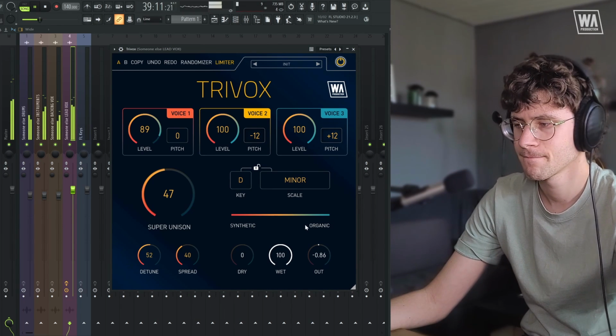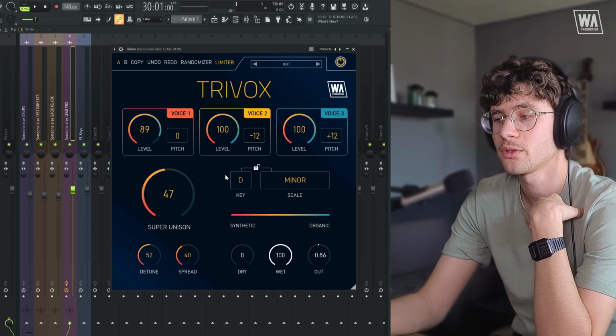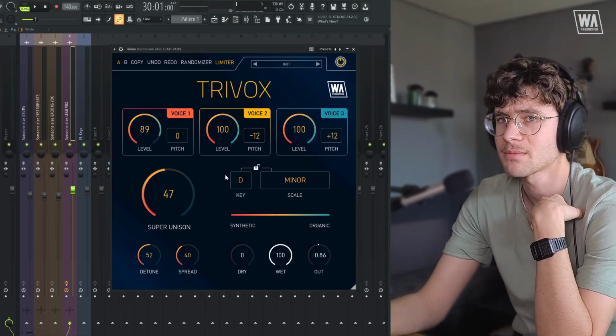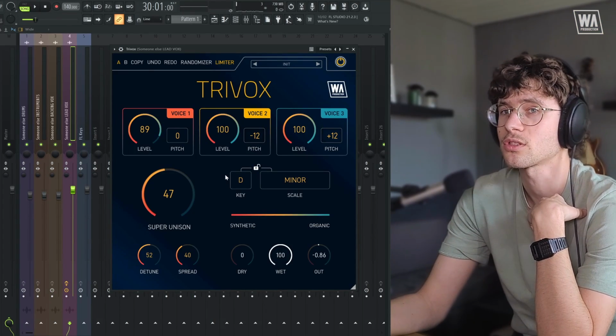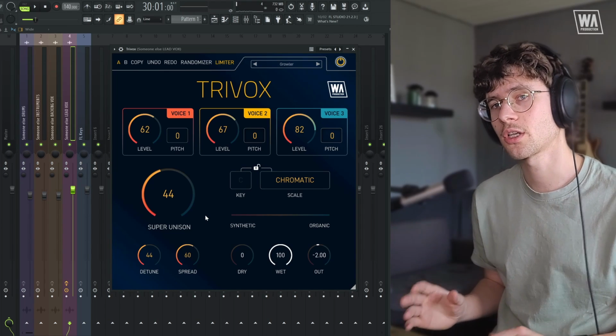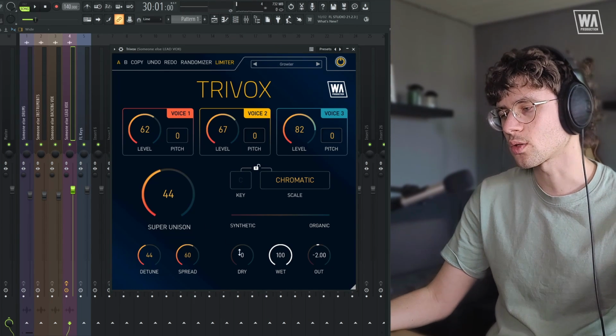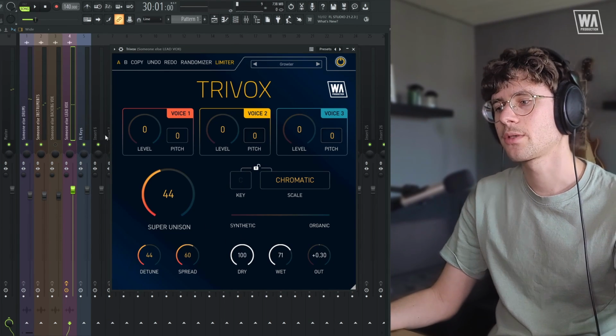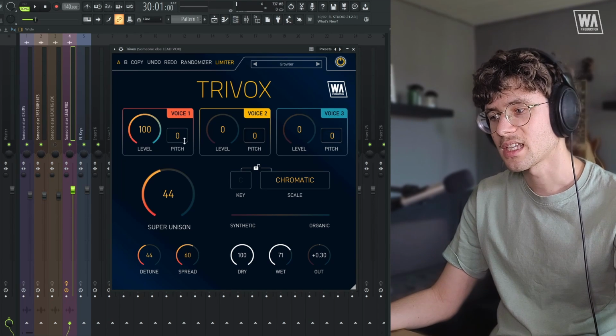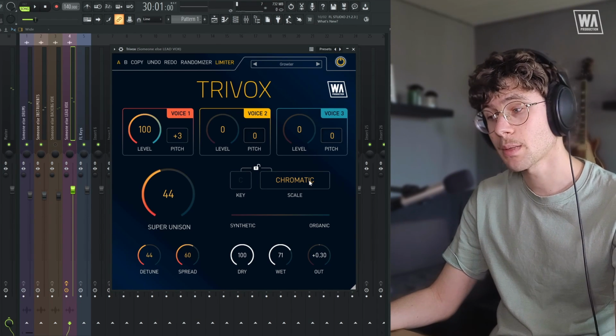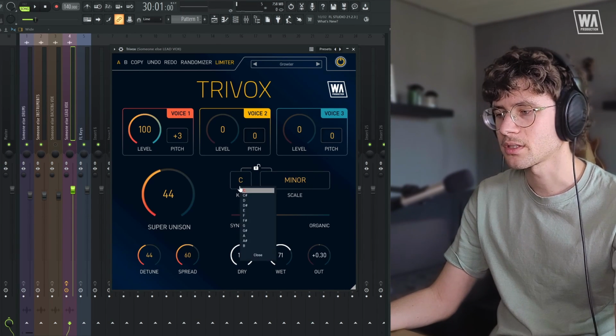Now the third way you can use TRIVOX is maybe the most obvious, but it's also the most powerful. So far we've only been working with the fully wet signal, but of course you can also use the dry signal. For example, we could use voice number 1 to sing a third higher, but for that to work properly you have to enter the key. Remember, we were in D minor.